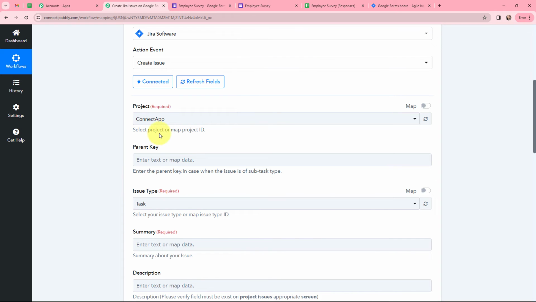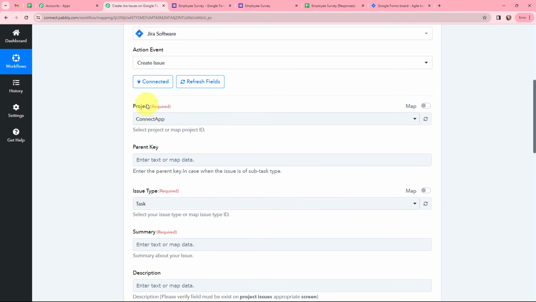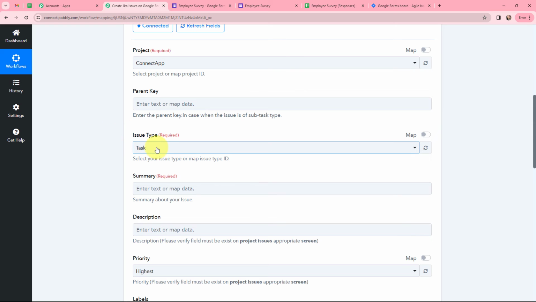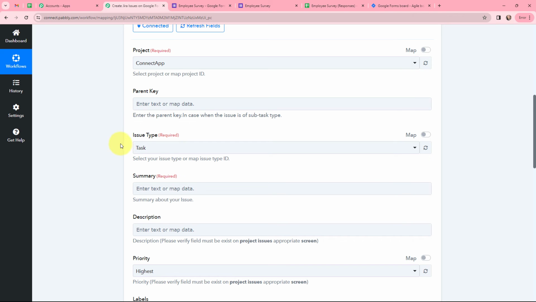So now moving to project. So here I need to select the project or map the project ID. So here my project is by the name of Connect app. So here in Pabbly Connect, this will stay as my project. Moving to the issue type, so that will be task. So if you want to change it, you can change it as per your needs. So here it will be as task.